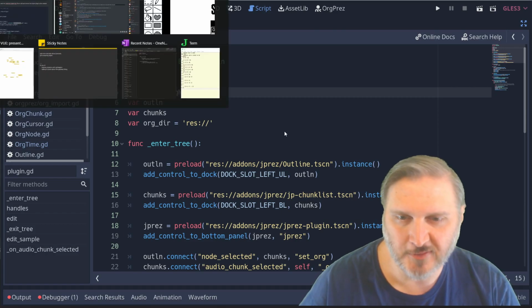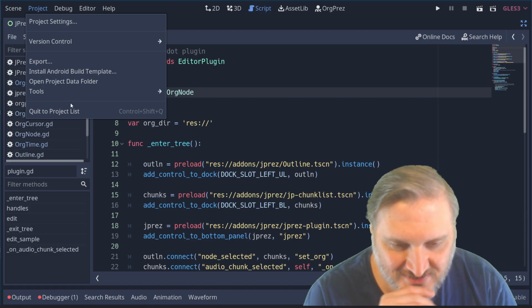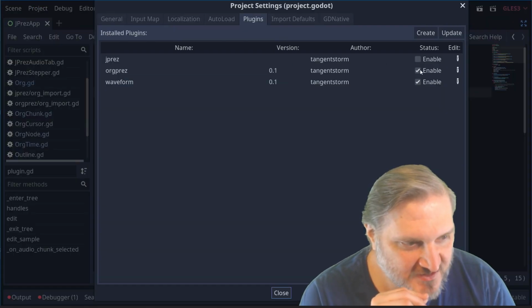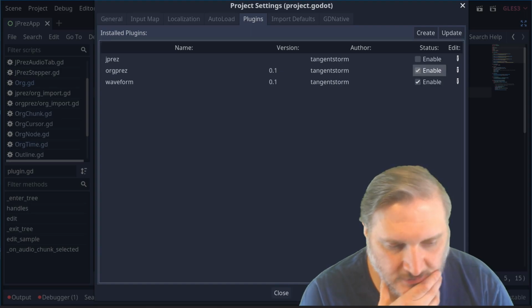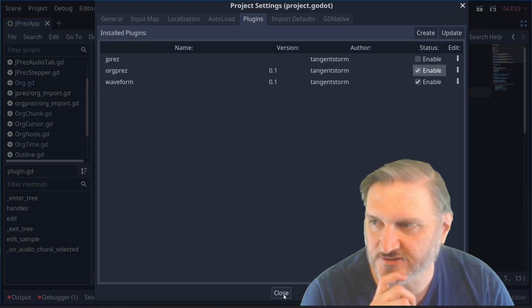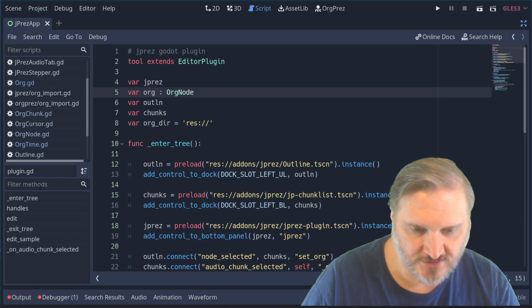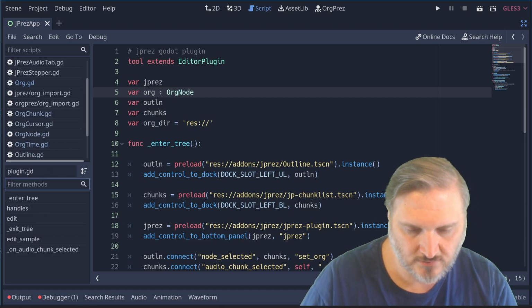Okay, so I realize I'm not doing a lot of code. I'm moving things from one place to another. So in the project settings, OrgPrez is there. If I enable this, it should know how to import an org file, right? I guess the test for that would be to just create a new org file and see if it registers. So, oh, did I kill it? No.